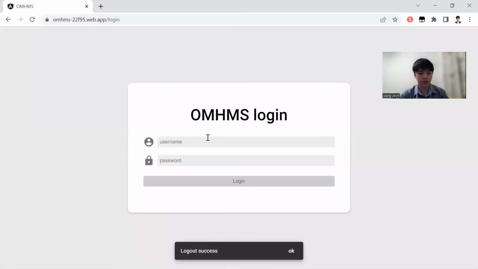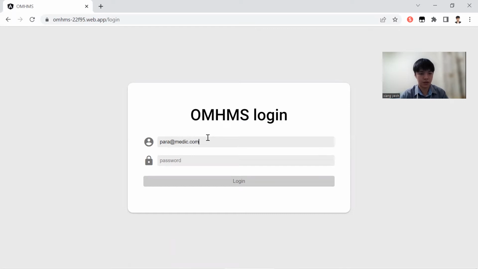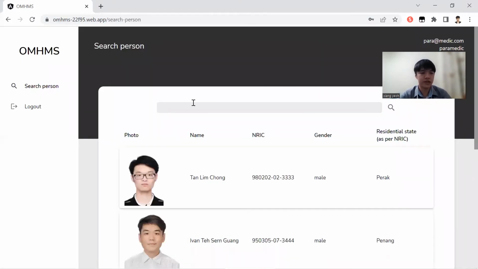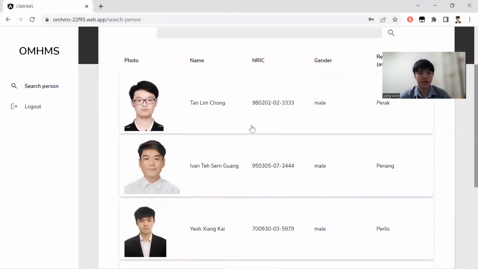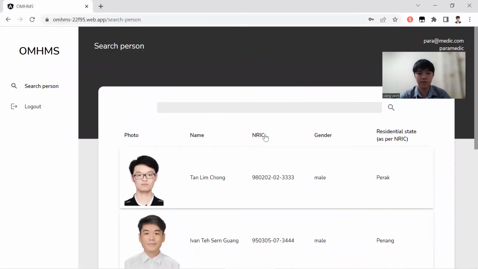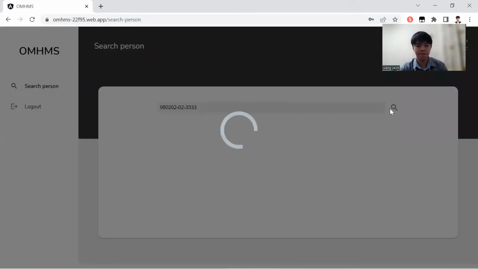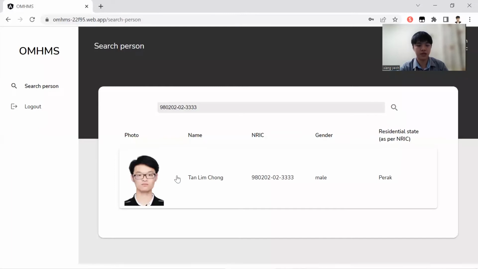I'll now log in as a paramedic to test out its functionality. After logging in, there's a search person page here, and it will display the list of persons available. And we can search for a person either using their NIC or their name. So let's try with the NIC first. And I'm now querying for this person, Tan Lim Chong. Okay, so Tan Lim Chong has already been queried and only one person is selected.